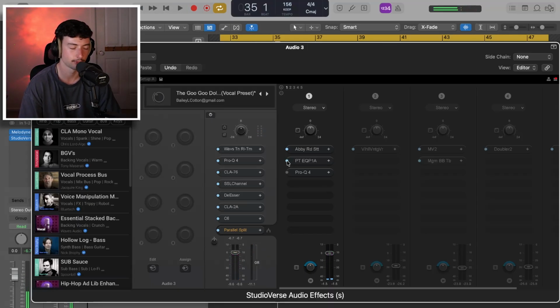Yeah, giving it some grit and some color. I like that. After that in the chain, we're using the PukeTech EQ. This is also going to be part of the secret sauce. So if you want to know the secrets, you got to cop the preset. First link in the description.